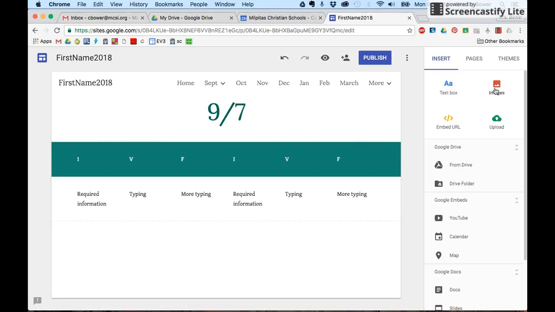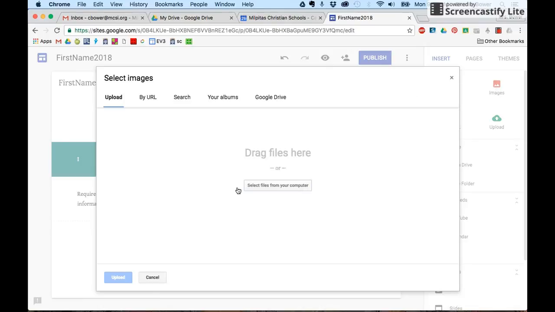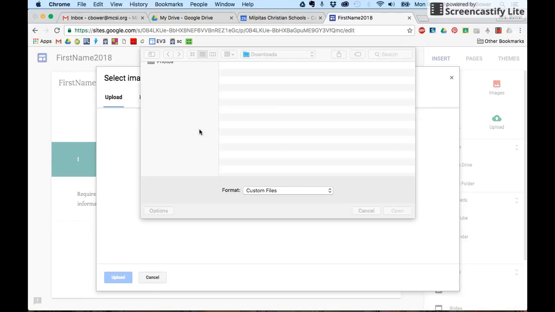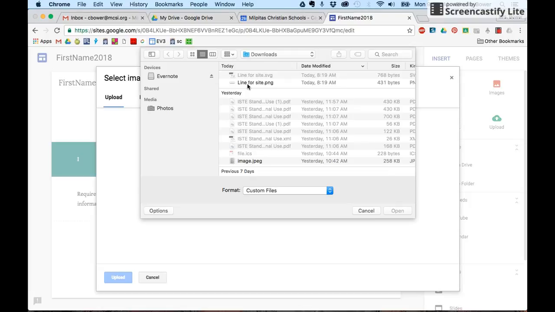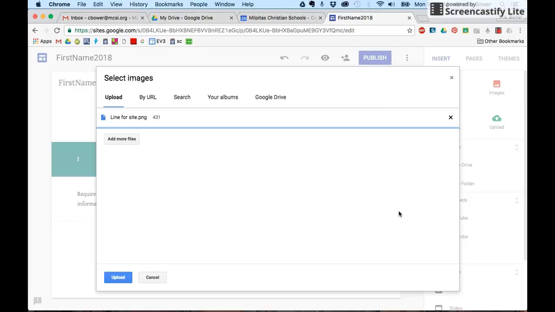So I'm going to come over here to images because I created a line in Google Draw and I saved it as a PNG. So I'm going to come to images. And I'm going to select the file that I made. I uploaded it to my computer. And I called it Line for Site. I colored it. I have it 1 color. And I'm going to upload that to my website right now.